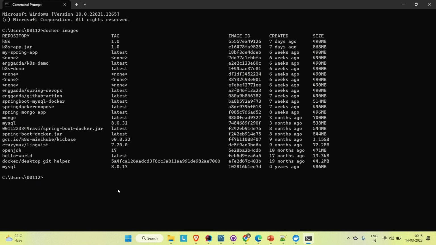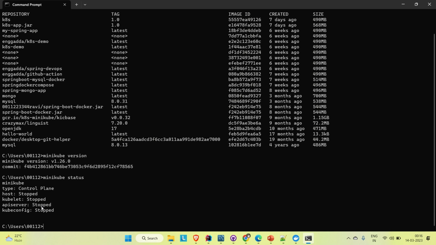Now I will see whether Minikube is working or not. Let me run the command minikube version to see what version of Minikube we have. Just wait. Yeah, you can see the version is v1.26.0. So our Minikube is working fine, but what is the status of Minikube? Let me run the command minikube status. Minikube is stopped, it is not running as of now. So we need to make our Minikube up.